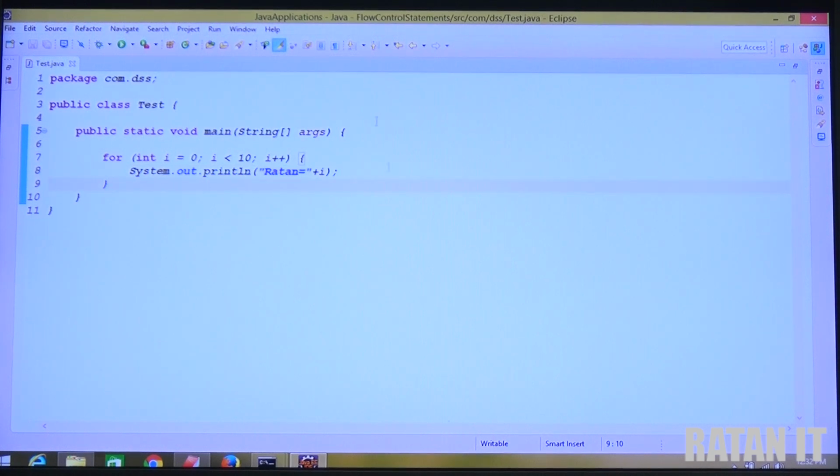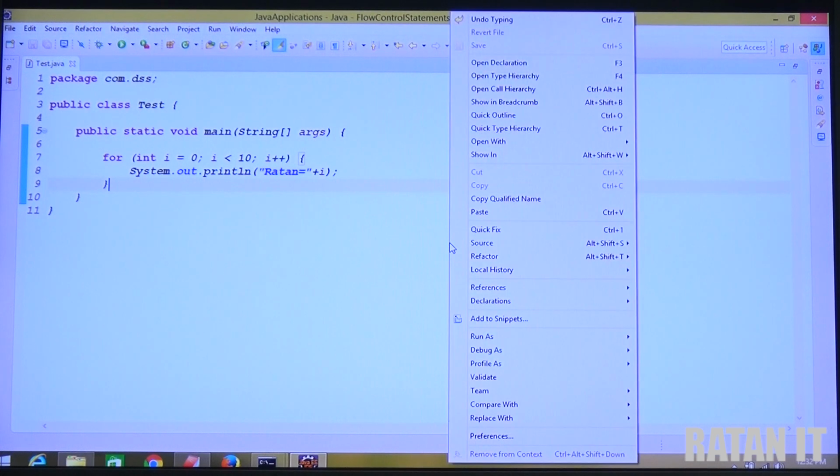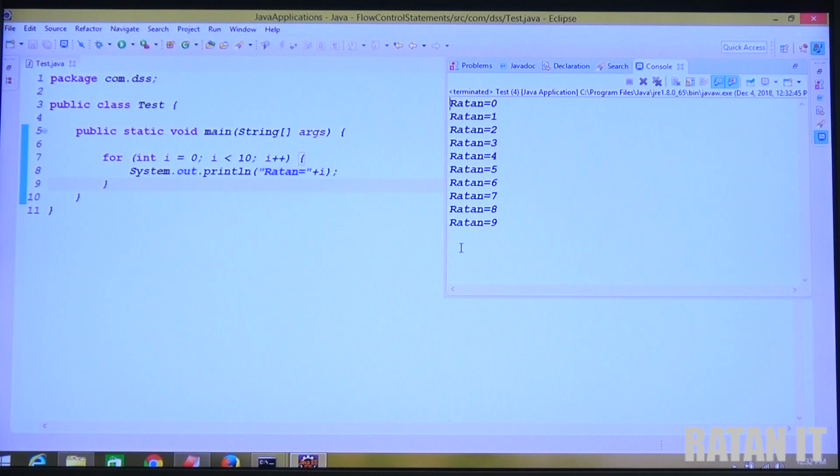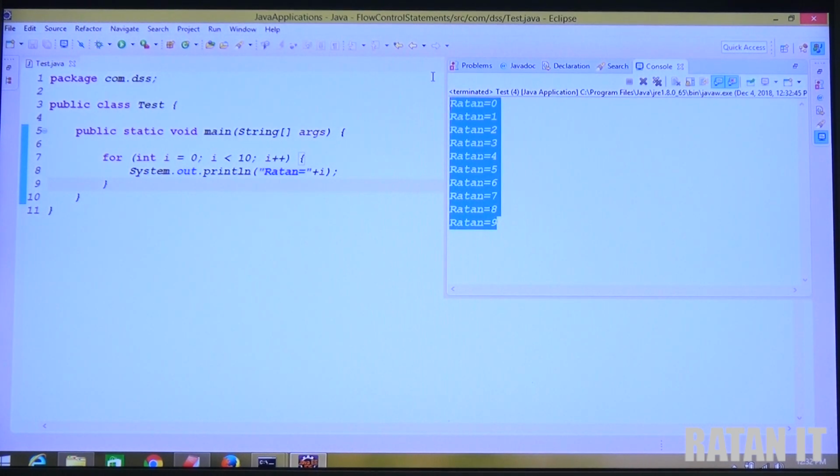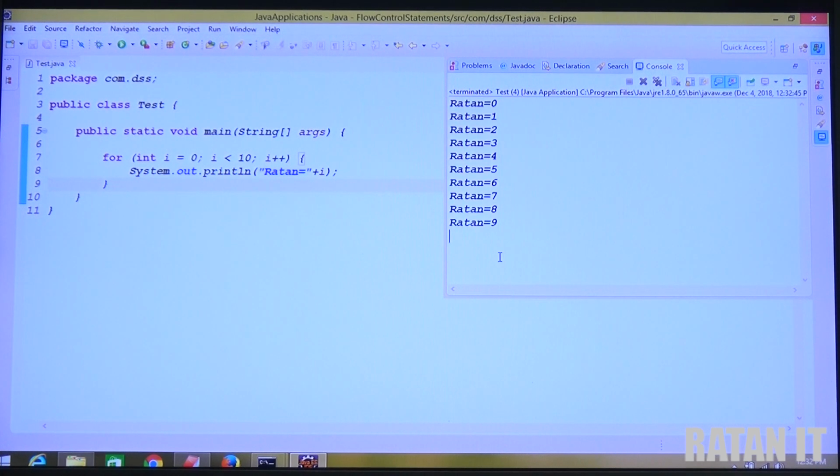To run this code, we have 3 options. Option number 1, right click here, just run as Java application. That's it. 0 to 9 is printed, right? 10 less than 10 is false, so 10 is not executed.